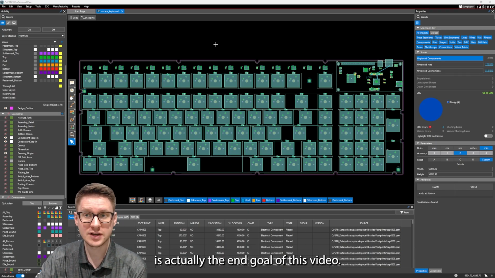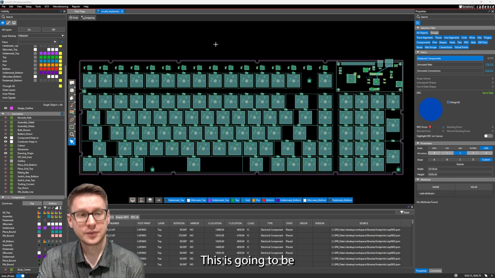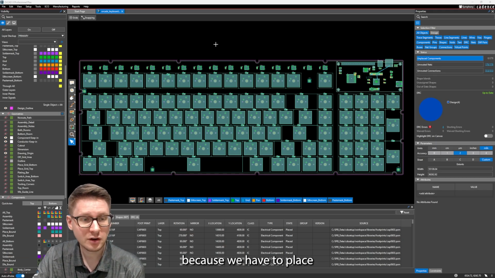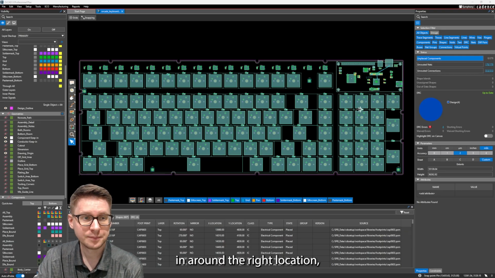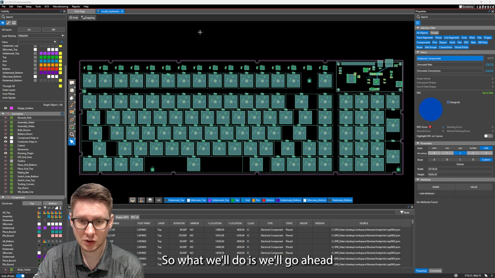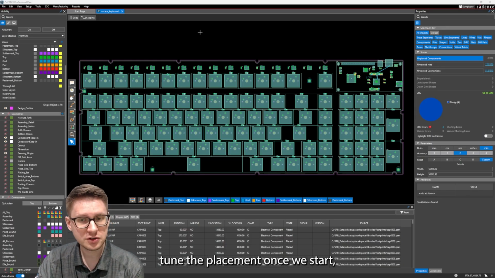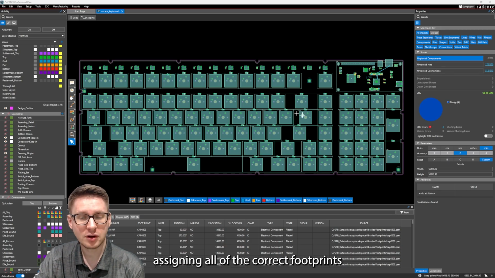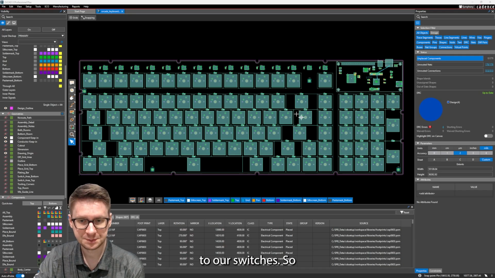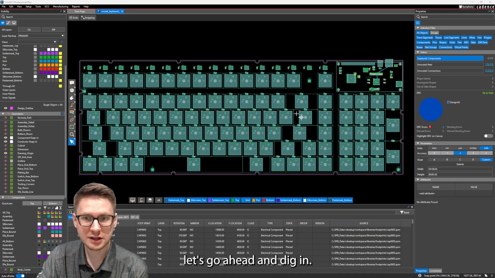In this video we are finally ready to start some placement for our board. What I have open here is actually the end goal of this video. This is going to be a little bit of a longer video because we have to place all of these keys in around the right location, and all of these diodes also need to get placed correctly above each of their associated keys. So we'll get started with the blank board and start placing all of the components roughly, and then we'll fine-tune the placement once we start assigning all of the correct footprints to our switches. So let's go ahead and dig in.